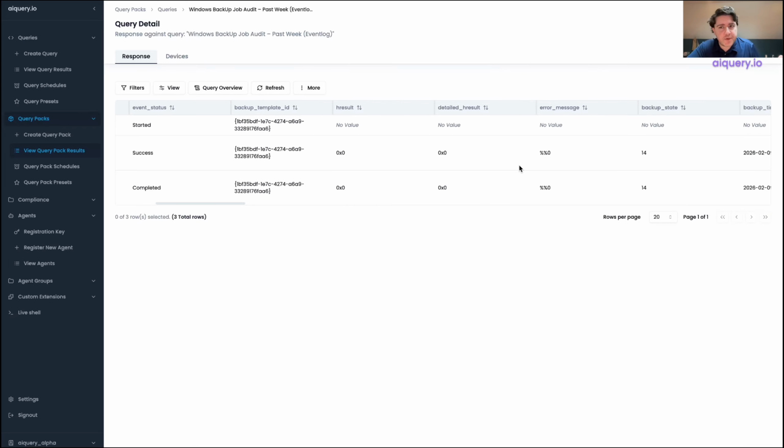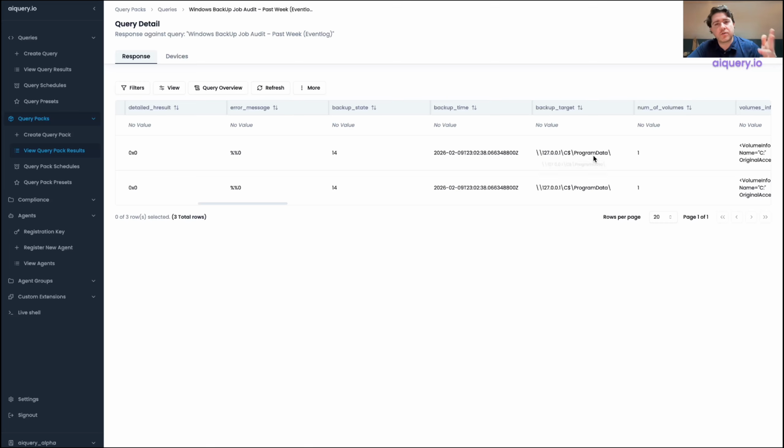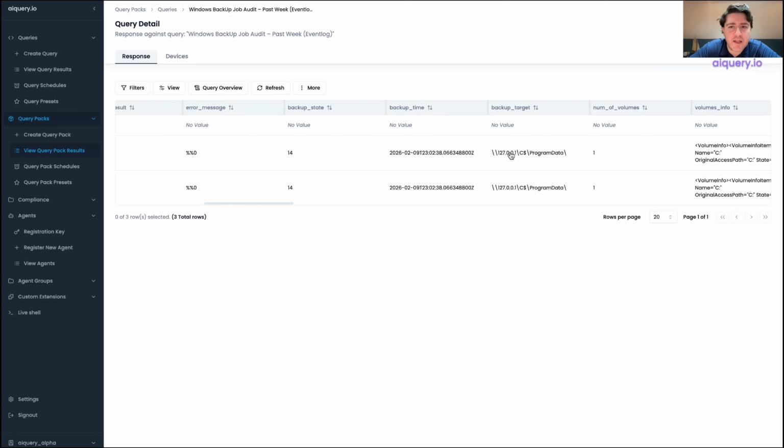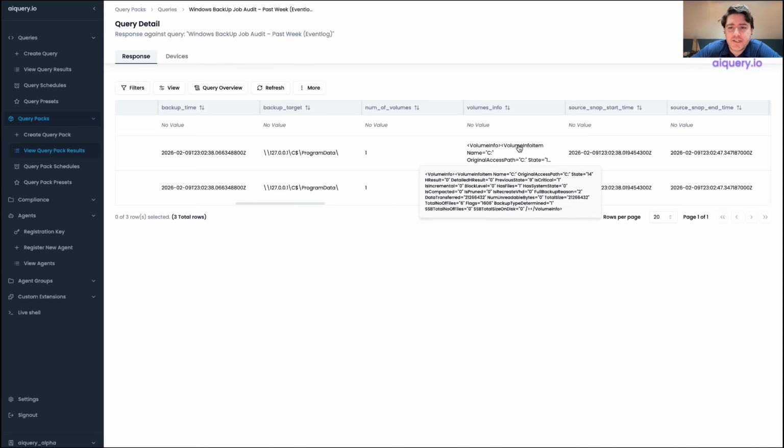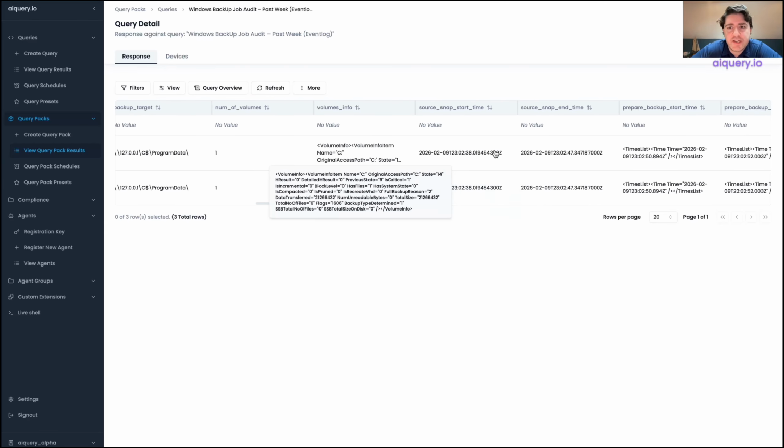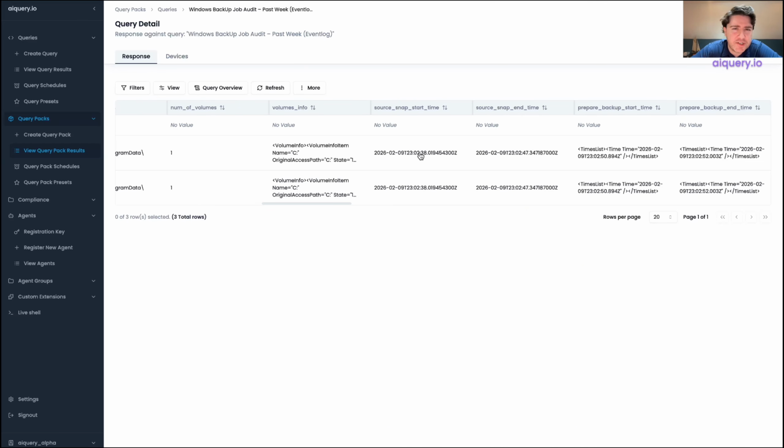So we get a whole bunch of information here. I won't go through all of it, but we do see that backup target, that local loopback over SMB right there. And then we can see the volumes information if we were interested. One thing I thought was kind of interesting is you see the start time and the end time of the initial portion of the backup. We can see it's 9:23:02:38 to 9:23:02:47. So it took roughly 9 seconds.